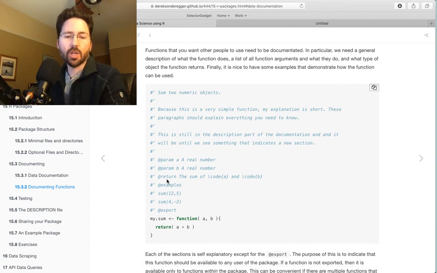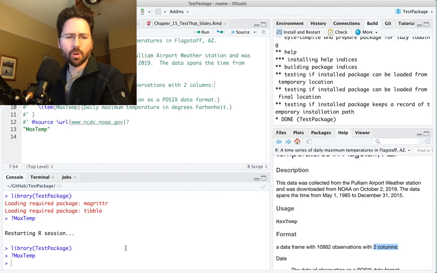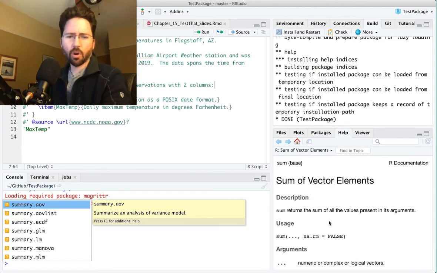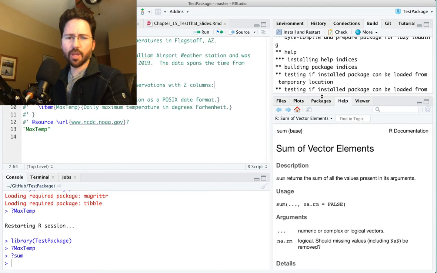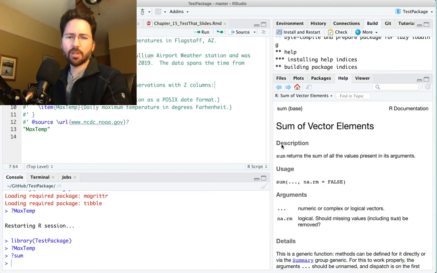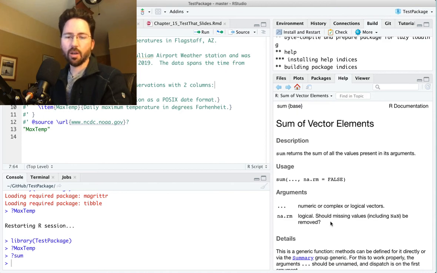And then I've got a return object and then some examples. Now, this sort of makes sense when you start looking at the help files for some of the other functions on the system. So right now I'm looking up the sum function, and you can see that there's a short description. Then there are some arguments. So these are the parameters, right? Anything that you put in as a parameter goes right here.